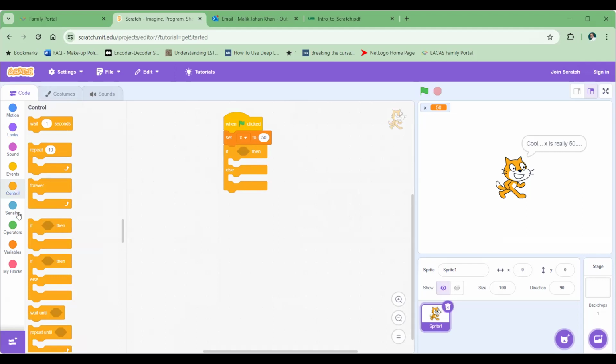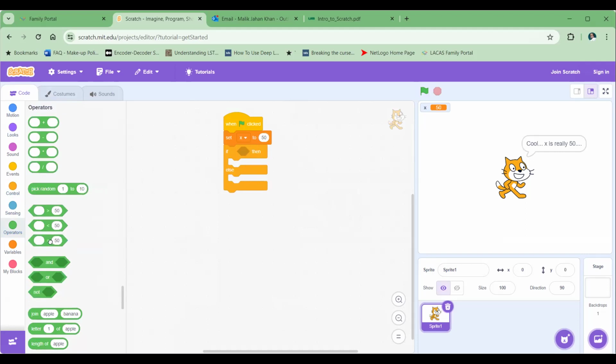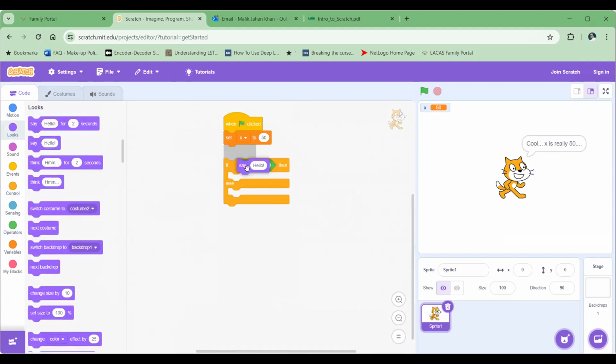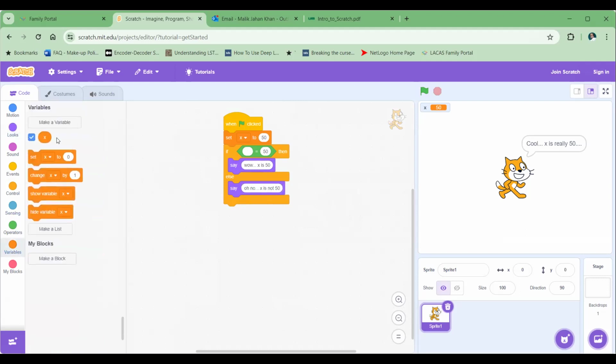For example, if I bring a similar kind of block once more, I write here if x is 50, then say "wow, x is 50." And in the else part, we write some other message: "Oh no, x is not 50." So let's try it here. We need to fill this if condition with x. So we go to variables, drag x, and put it over here. We click on the flag. It says, "wow, x is 50."